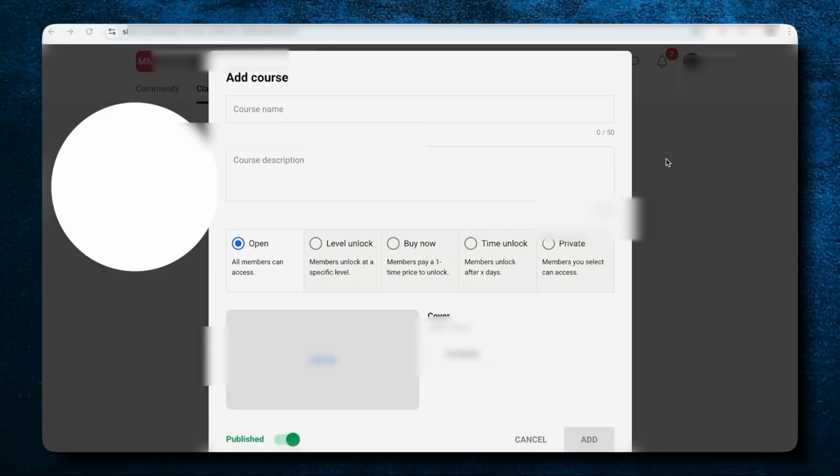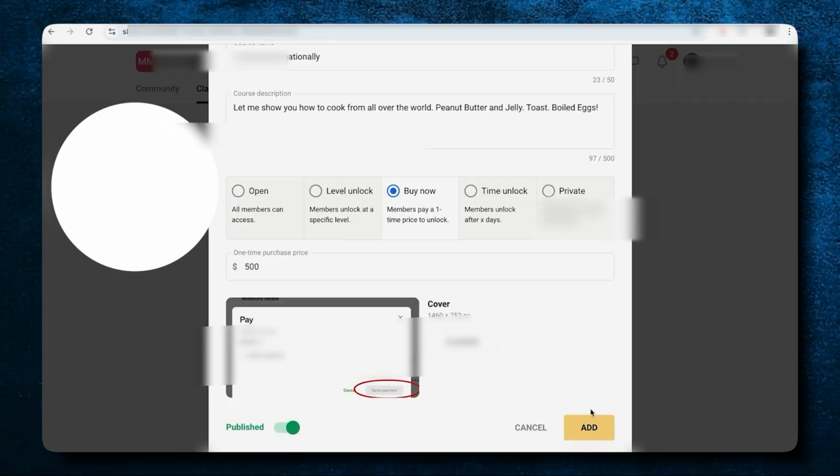Next, decide who gets access to your course. You can make it available to all members of your community, restrict it by levels, charge an additional fee, or even make it private so only invited members can join. Once you've set that up, hit Save, and now your course is created.